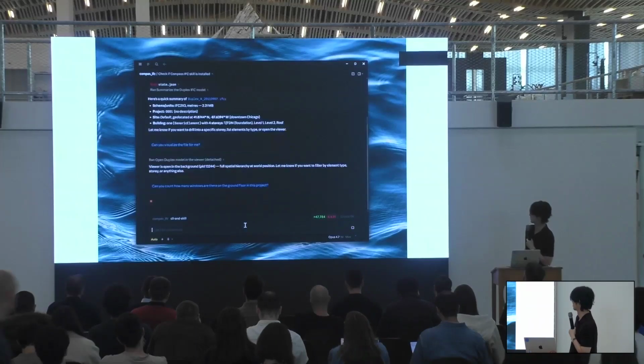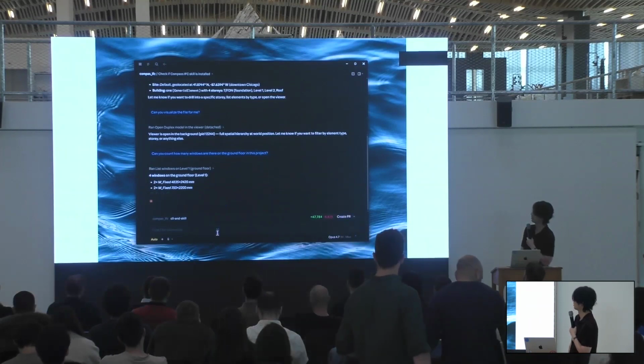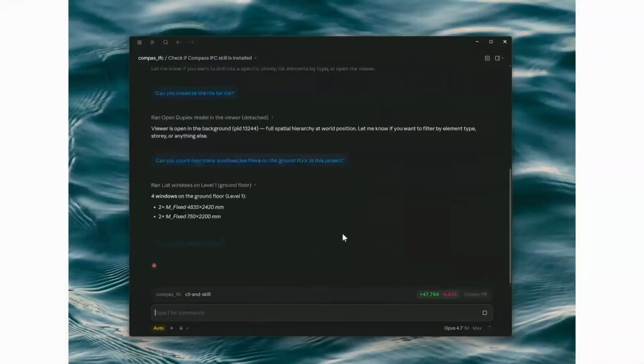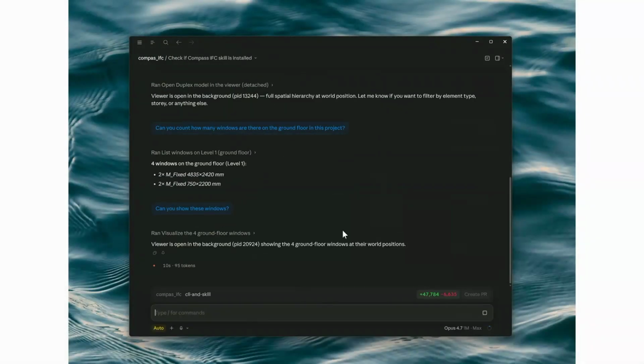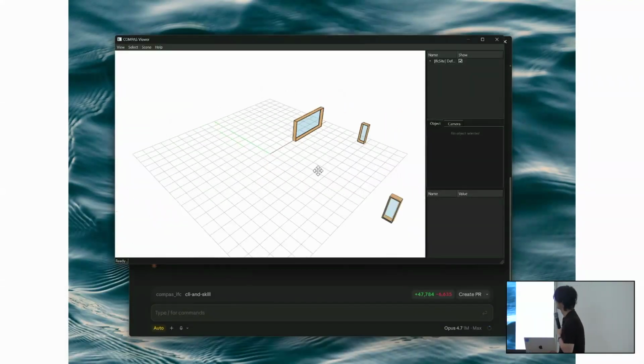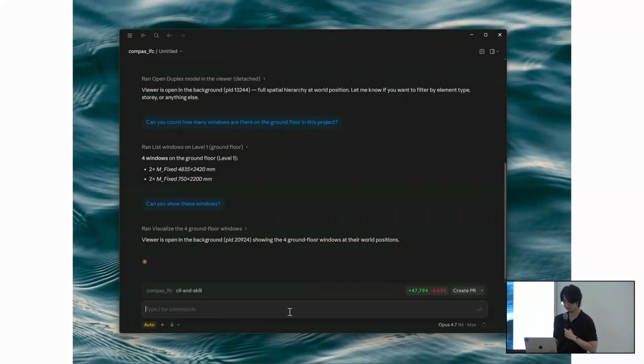So again I'm voice controlling it, asking how many windows are there on the ground floor, and asking it to do the query for me. And it's pretty fast, it finds out that there are 4 windows. Ask it to just show those 4 windows for me. And again, it fires up the viewer with this isolated view of the 4 windows I'm asking about.